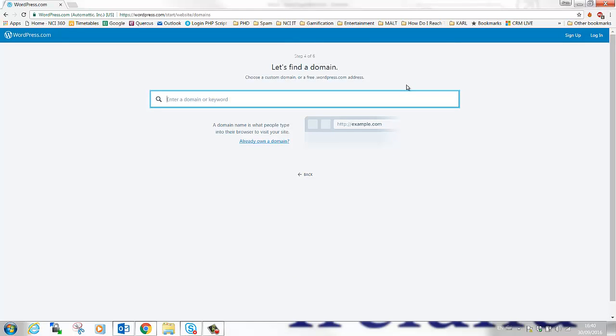In this section, you get to choose your domain name. I'm going to assume that at this point, you don't own a full domain name, and you want one of the free WordPress.com domains. A domain name is simply the web address that people will type in order to access your e-portfolio.